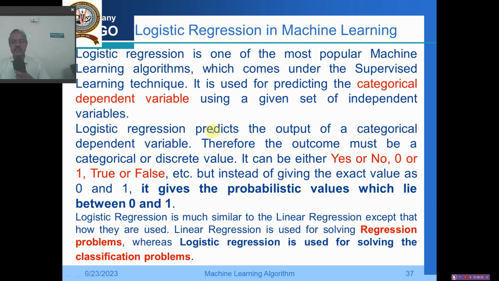Now logistic regression predicts the output of a categorical dependent variable. Therefore, the output must be a categorical or discrete value. It can be either yes or no, 0 or 1, true or false, etc. But instead of giving exactly 0 and 1, it gives a probabilistic value which lies between 0 and 1.